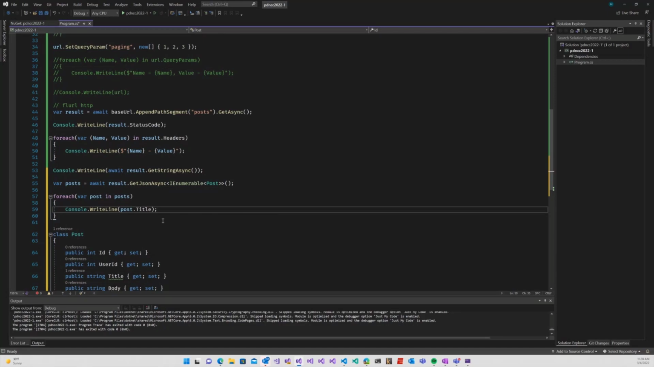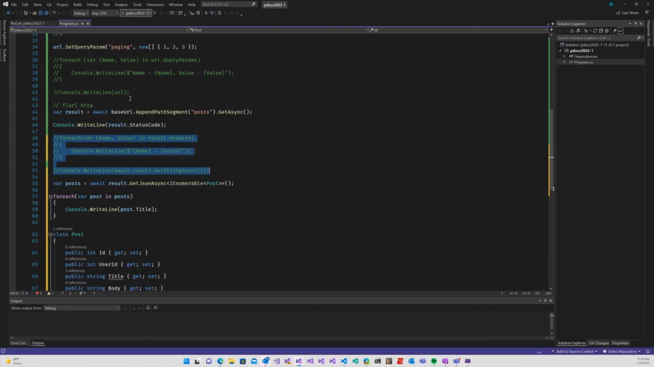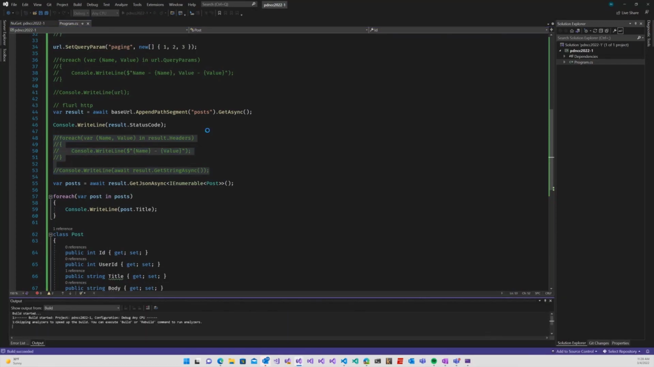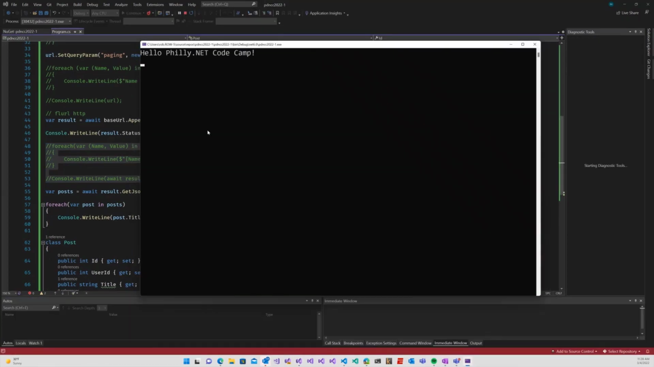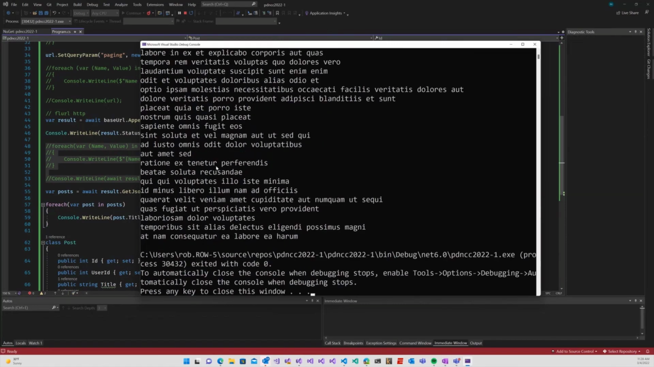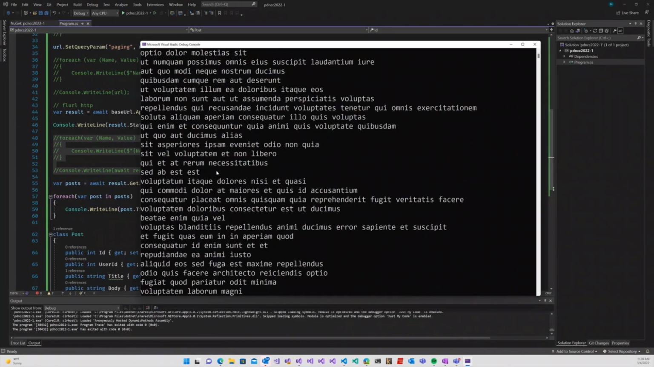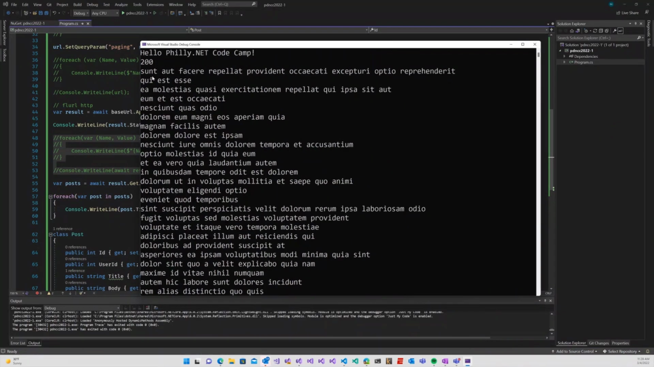Right. And we'll take a look at it like this. So I'm going to get rid of this one. Sorry, this one. And the headers too, because we don't need to look at that every time now. We'll still leave our status code just to make sure we're getting back 200. And there it is. So now we put everything into a JSON array of posts, right?